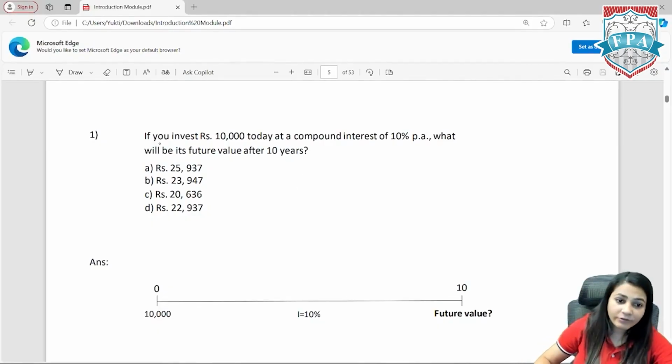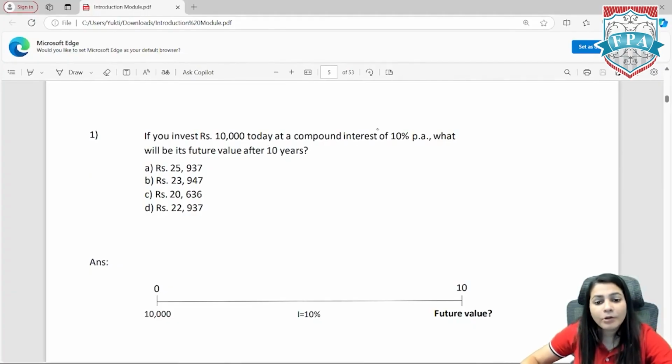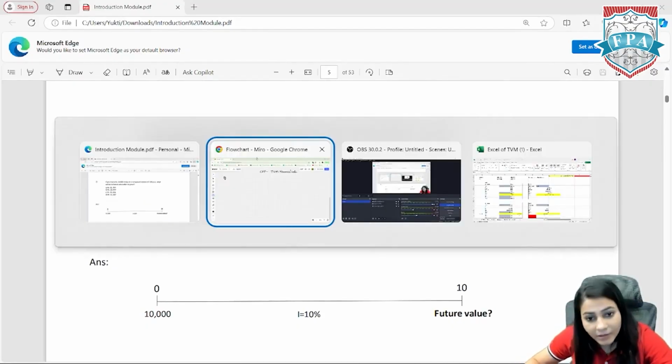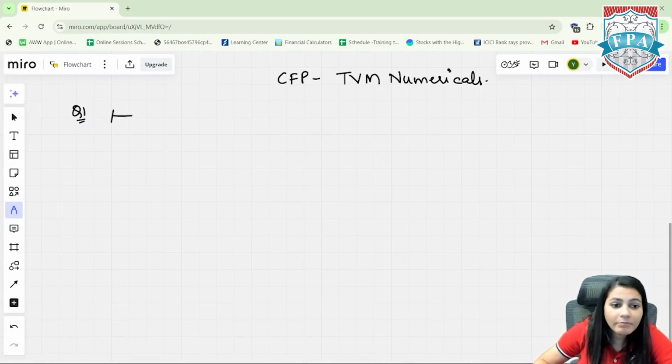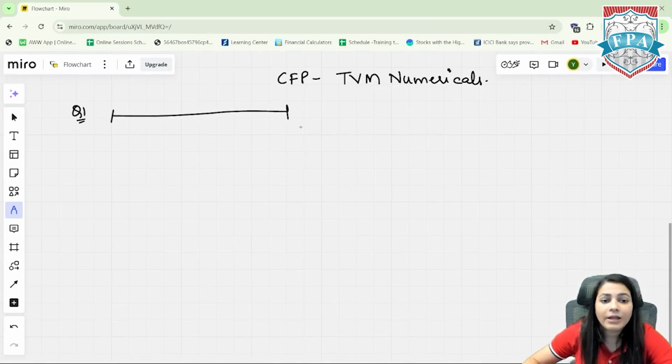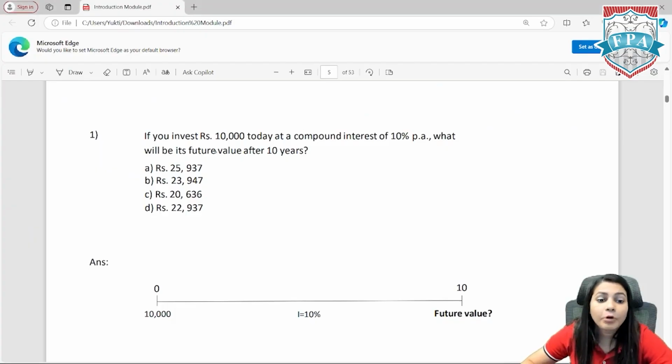So the very first question says, if you invest rupees 10,000 today at a compound interest of 10%, what will be its future value after 10 years? So here, whatever question you have, as simple the question is, never mind, draw a timeline. Whether the question is easy or difficult, timeline is mandatory. You draw a timeline, put all these details on the timeline.